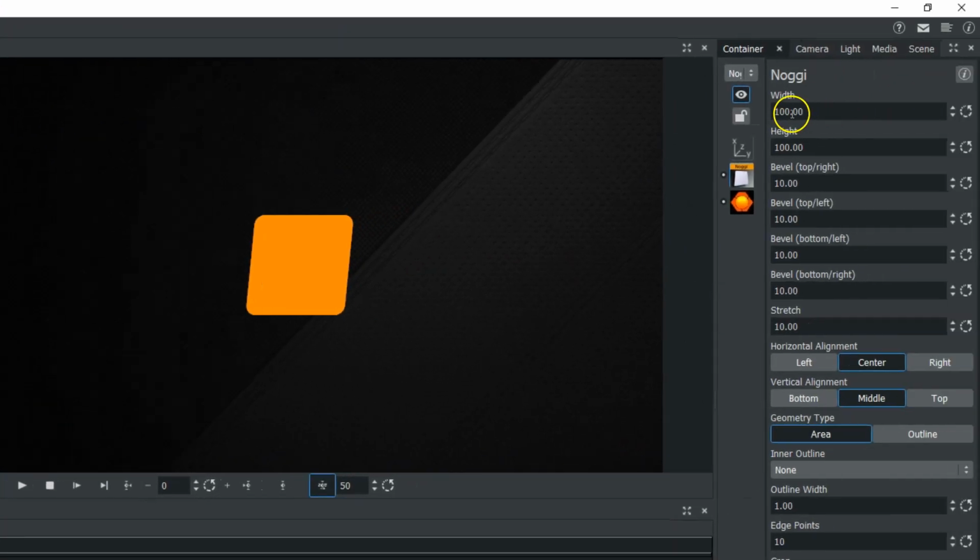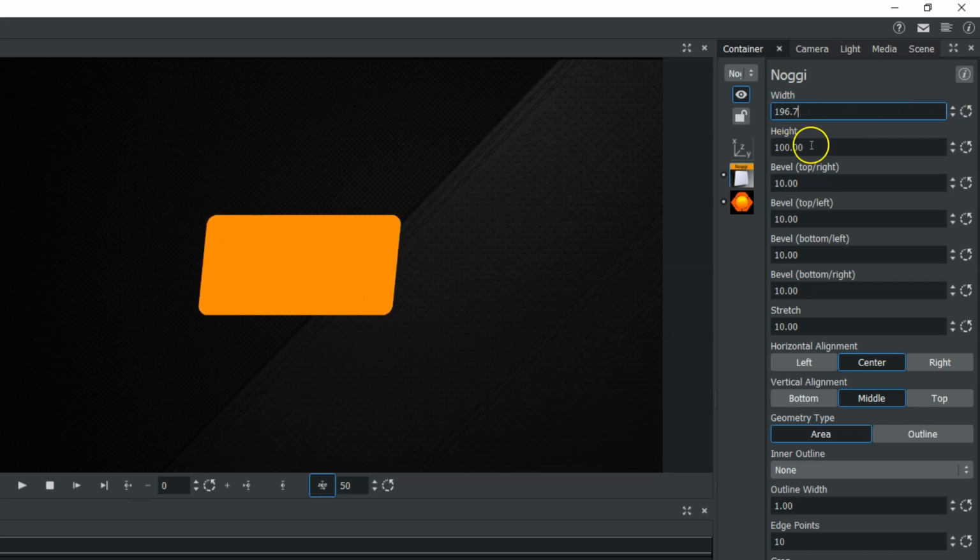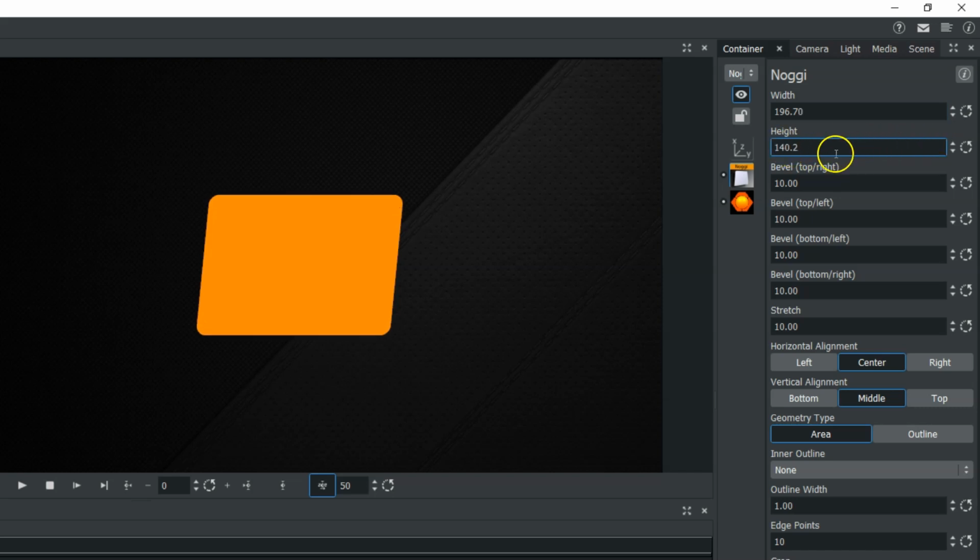come over into the Noggi, and the first setting that we have within the properties is the width. So we can adjust the width here, and you also have the same setting for the height. Now, unlike the rectangle, the Noggi allows you to bevel each corner. So we can come into our bevel and bevel the top right corner. We can also do the exact same thing for the top left. And if you don't want to bevel, you just take that parameter down to 0.